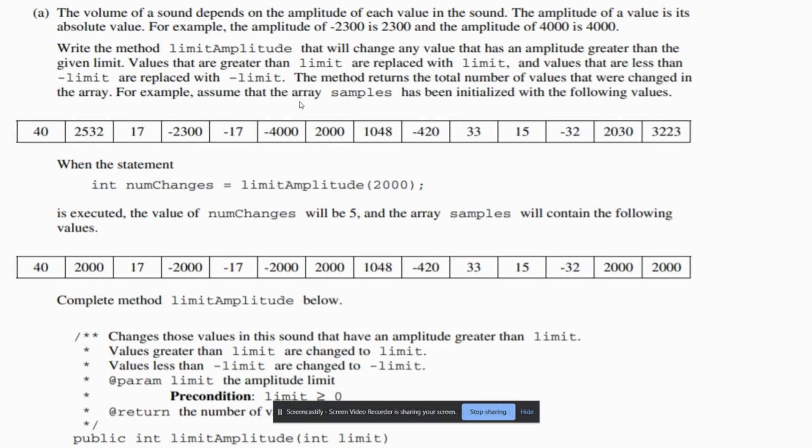For example, assume the array samples has been initialized to the following values below. So the following values below in their example is 40, 2,532, 17, and so on. And the method is going to return an integer value representing the number of times we changed an element in the samples array. So although we are returning that, we also have to be changing the samples array in the execution of this method. So for example, let's say the limit is 2,000 over here.